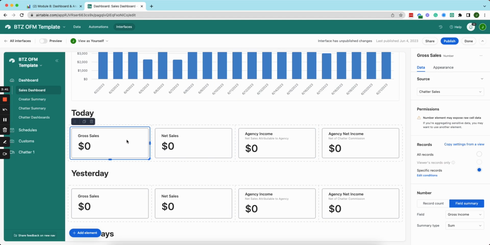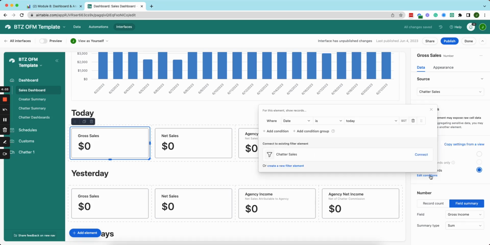Let's have a quick look at how this is working, and again, you can manipulate this how you like. For gross sales, chatter sales is the source table. It's then saying we want to present a certain number, so look up the sum of the gross income column in chatter sales, but only for chatter sales where the date is today.